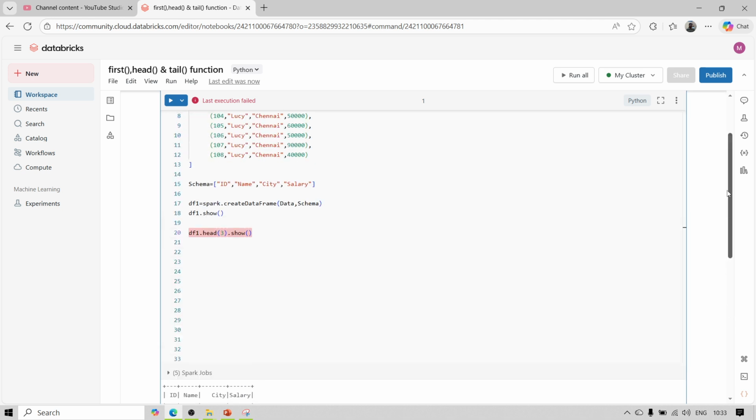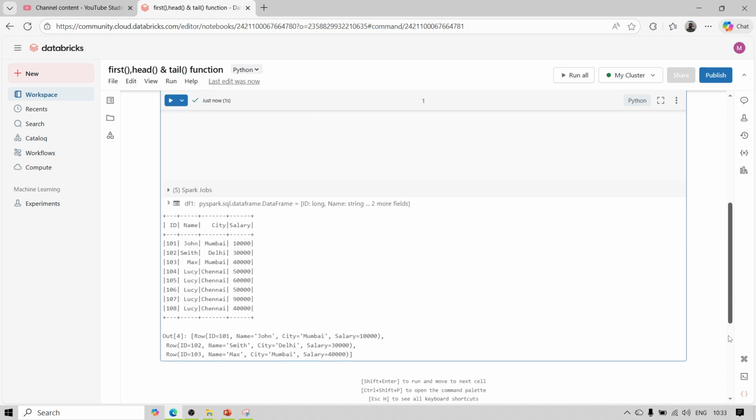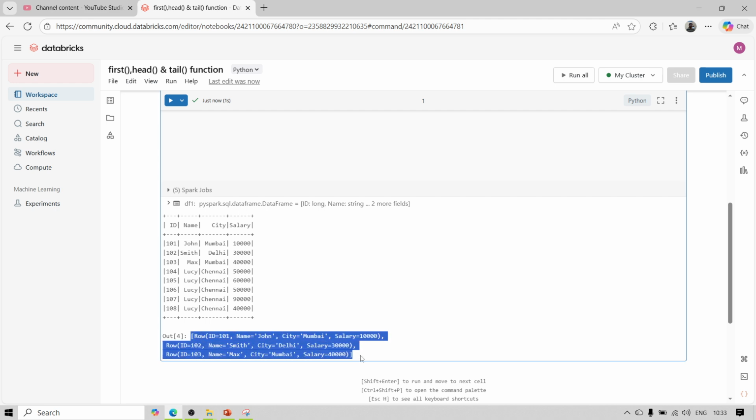Okay, let's see. So here we don't need the show function with head. So let's run the code. Now if you see, we are getting 3 rows, and they are shown in row format, right? This is the format we are getting: id is 101, 102, 103.